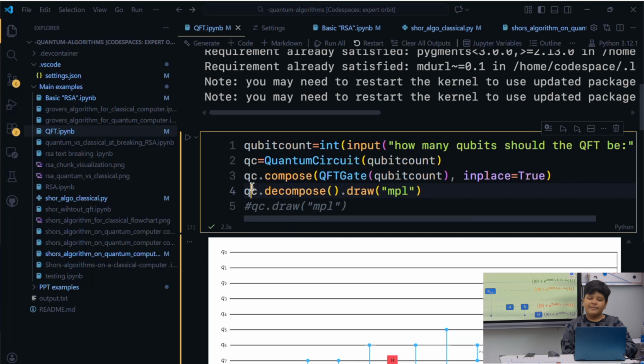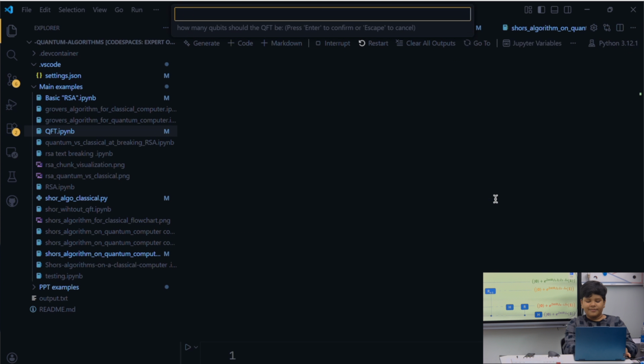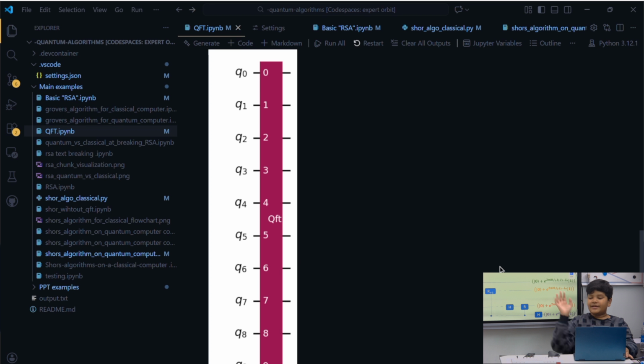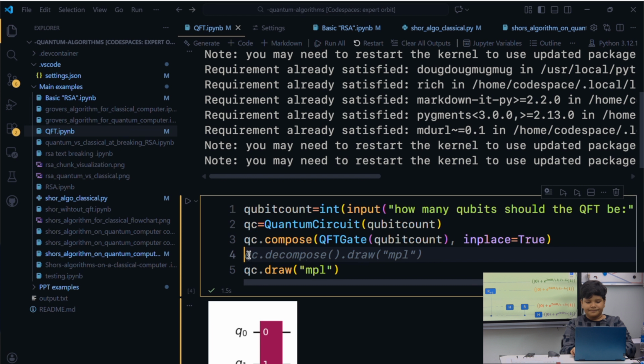Now, when you're actually making a circuit, it'll be pretty annoying to see all of this stuff just there. So when you actually make a circuit with this, like how I did in my Shor's algorithm, it just makes a long bar. But I actually want to see what's inside. So I use the decompose function so I can see. And you can see here.